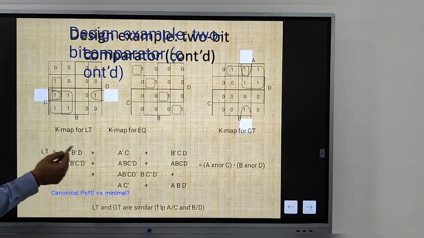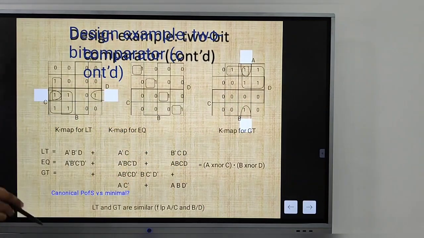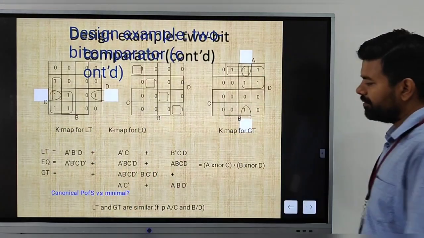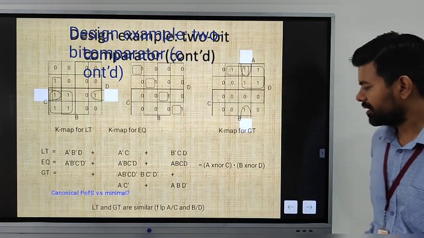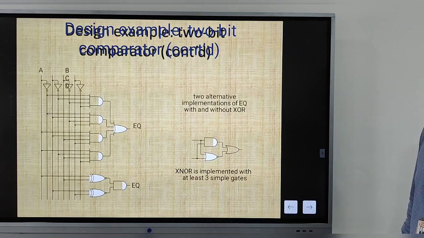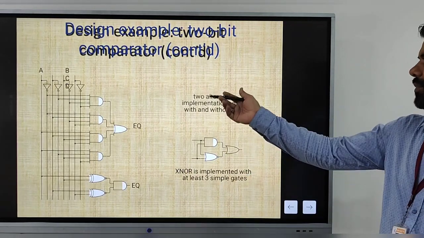This is for LT, this is for EQ and this is for GT. We will see in the next slide how we will fill all these, so don't worry. This is the canonical form and the remaining will be discussed in the next slide. This is how we will make the comparator circuit.